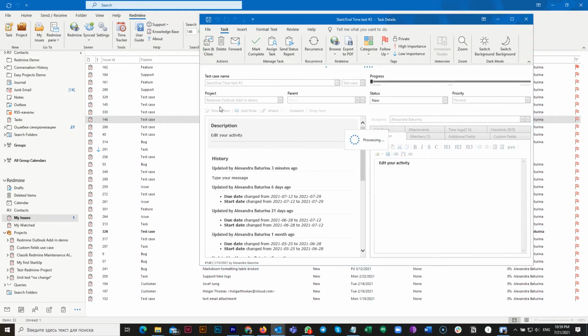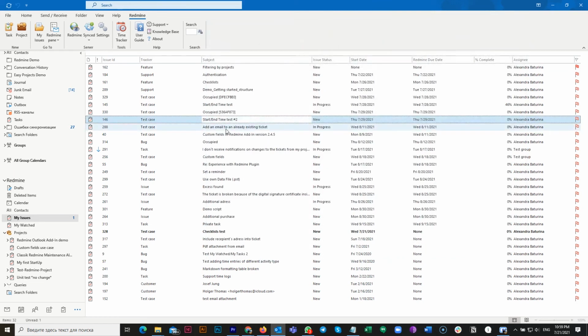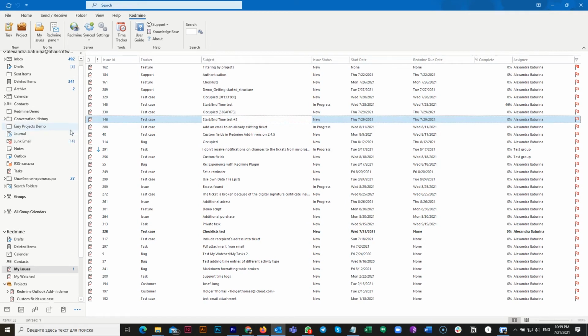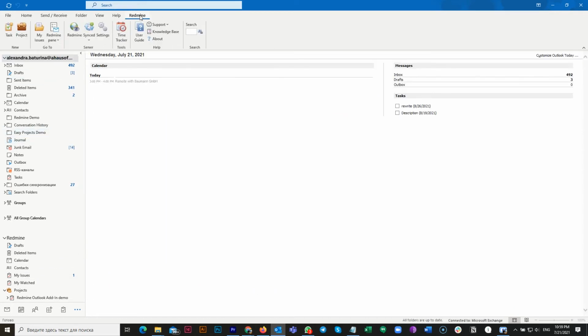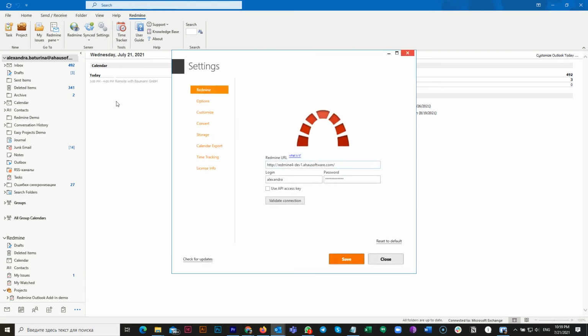So that was all about the toolbar, the tools on the ribbon on the top of the Outlook in the Redmine tab, and now let's continue to explore the settings. When you've just installed Redmine, settings are already set as they should be, but you still can try this and that to make it more customized for you.